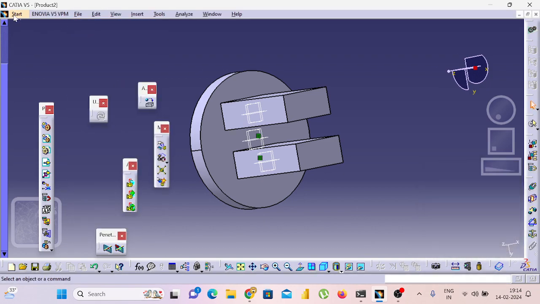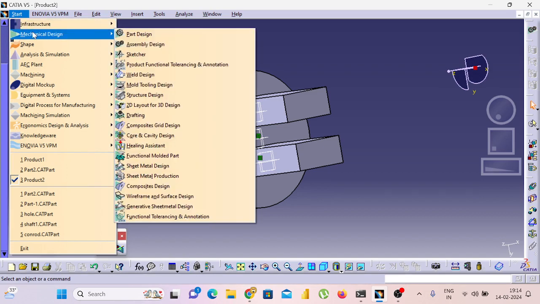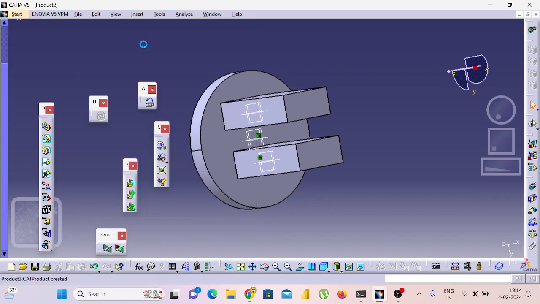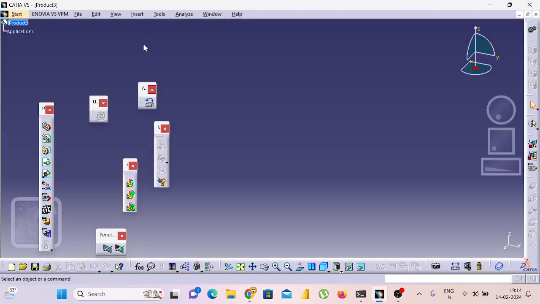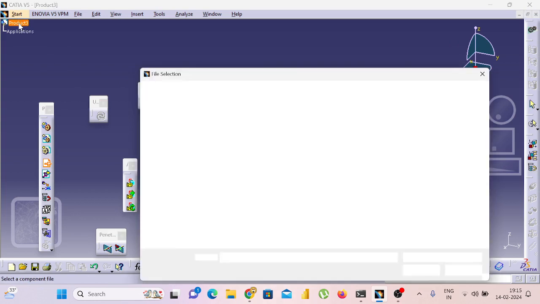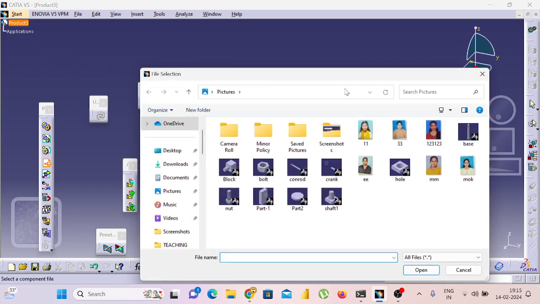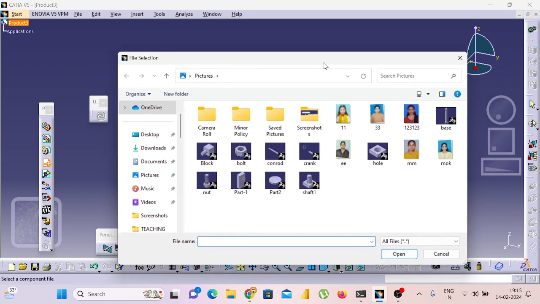I will start the new assembly. I will show the 4-bar mechanism assembly. Right, select this command, existing component. Select on product. The path will be asked here. Right, previously I had drawn all the 4 parts.